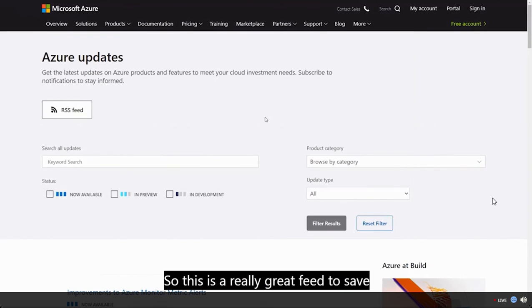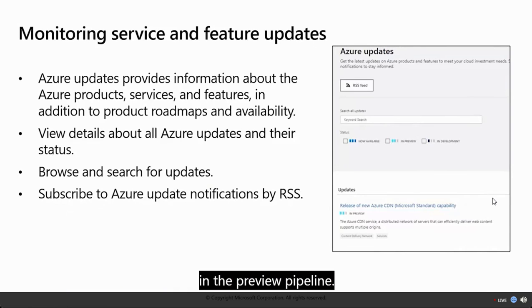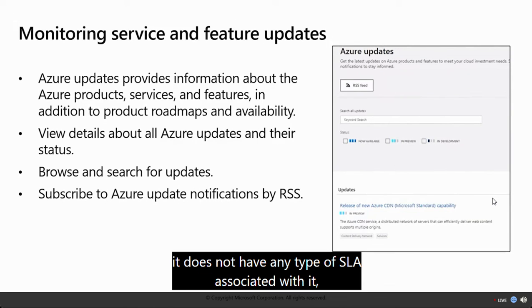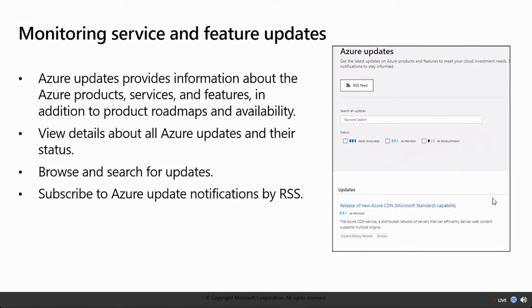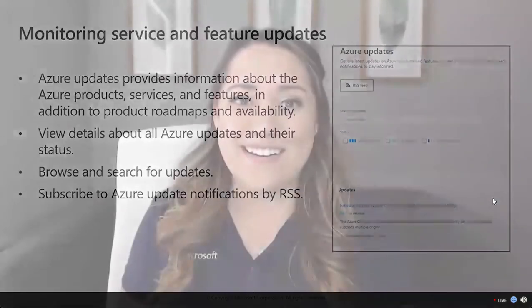So this is a really great feed to save if you're curious where you are in the preview pipeline. But just know, as long as it's in preview, it does not have any type of SLA associated with it, and you do not put it in production. So there we go. You made it.